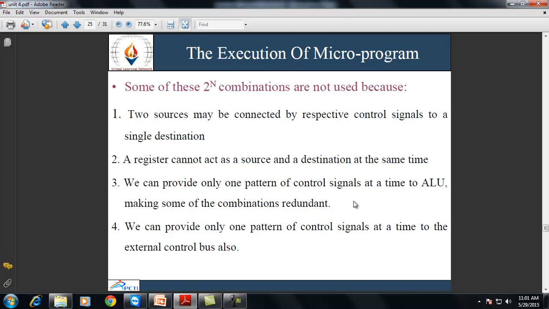Now, some of the 2 raised to the power n combinations are not used because of various reasons, that is, two sources cannot be connected by their respective control signals to a single destination. A register cannot act as a source and a destination at the same time. We can provide only one pattern of control signals at a time to the ALU, making some of the combinations redundant, and we can provide only one pattern of control signals at a time to the external control bus also.